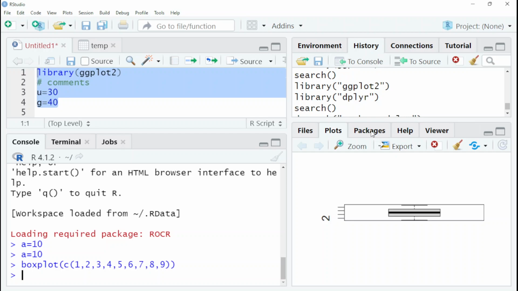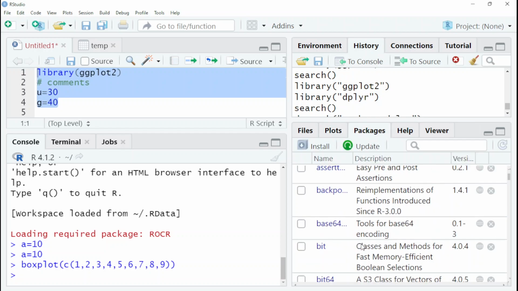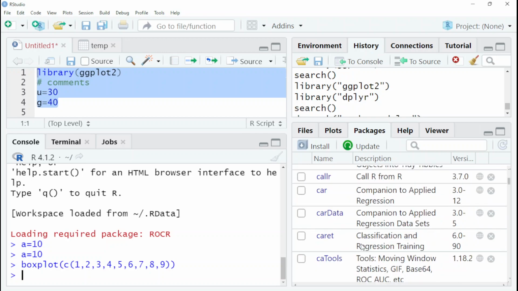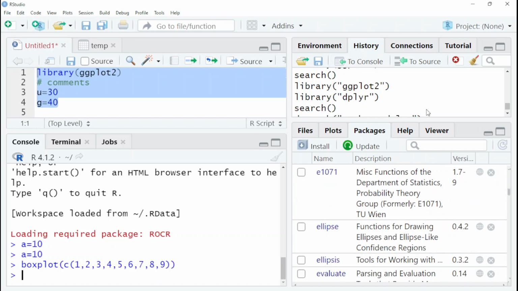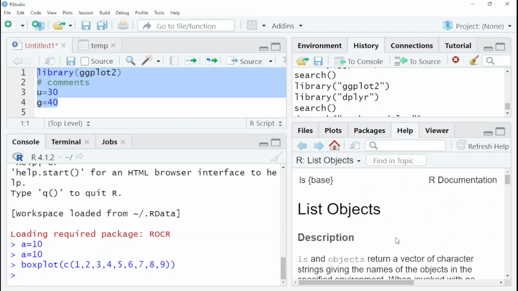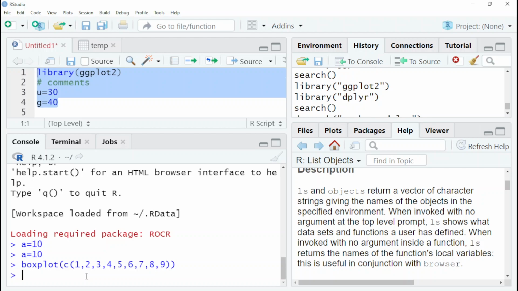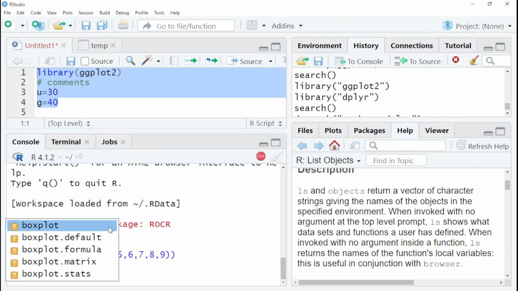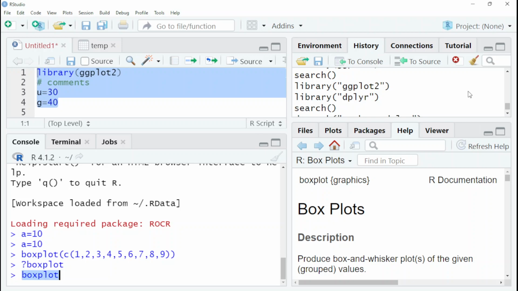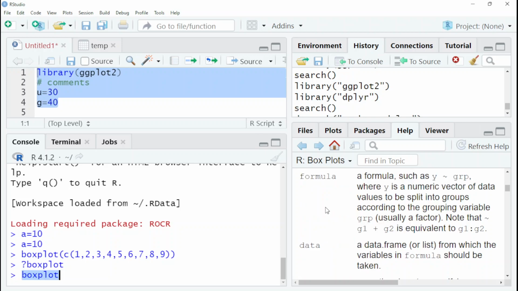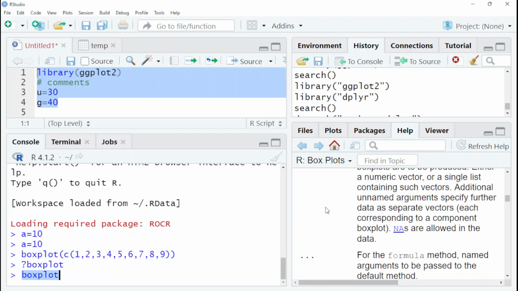Then the packages. What are all the packages I have installed? Packages means libraries. All the libraries I have installed on my system are under the packages. If you want help with respect to anything, suppose you don't know what a box plot is, if you just type ?boxplot, the help with respect to that box plot will be shown in the help tab. The box plot help page will come up. So these are the purposes of the fourth quadrant.